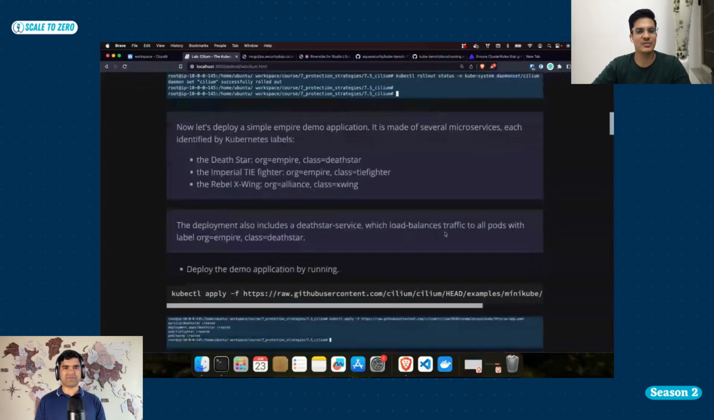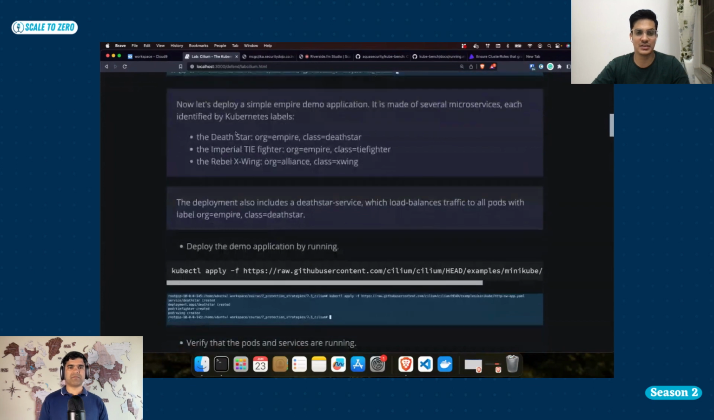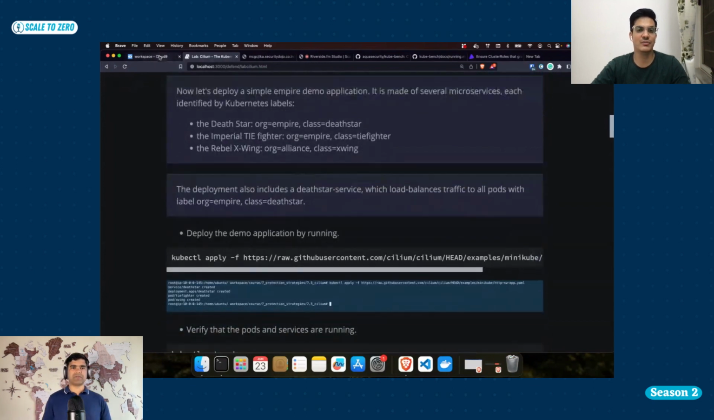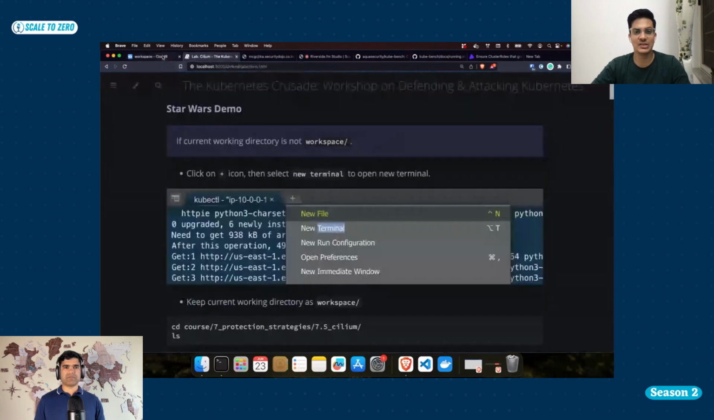Like the same has been mentioned, that the deployment also includes a Death Star service which load balances traffic to all pods with label org Empire and class Death Star. That is which we have discussed till now. So I'll create this demo application first.